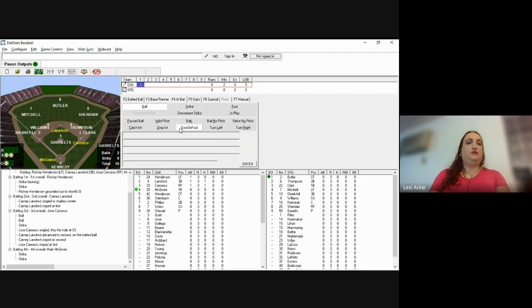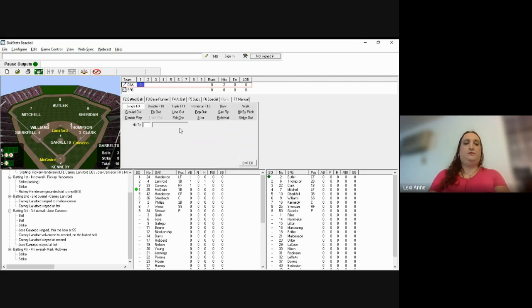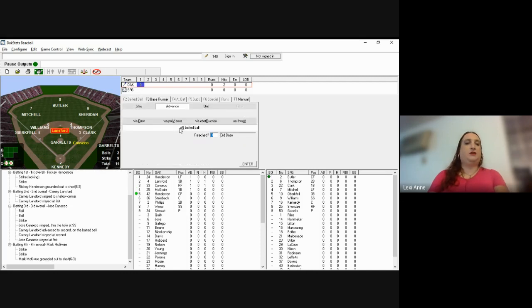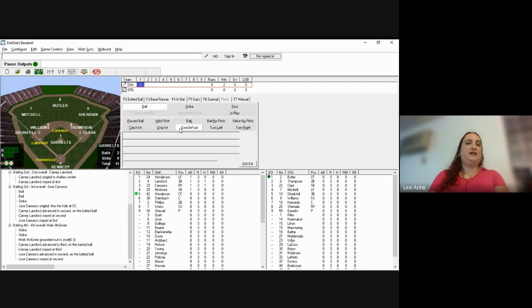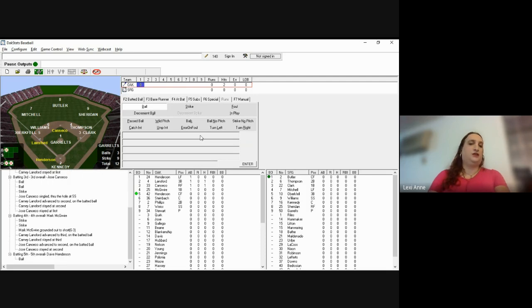So we've got our 2 strikes. We're going to in play, ground out, 6-3. Lansford advances to third and stays. Canseco advances to second and stays. Brings up Dave Henderson. And on a 1-0 pitch, the second pitch of the at-bat, he doubled deep to right field and drove in 2. So we put in the first ball, which all you have to do is hit enter because it defaults to a ball.